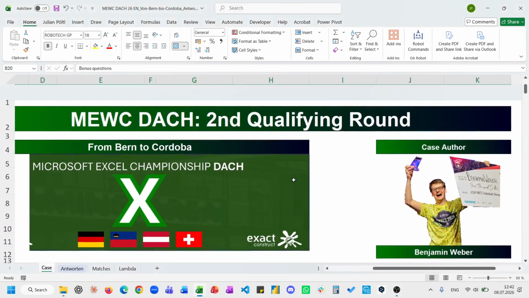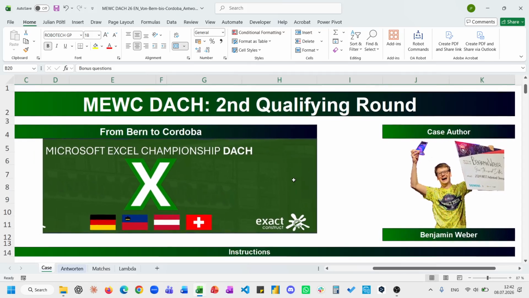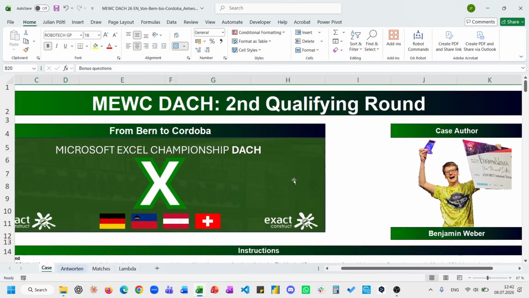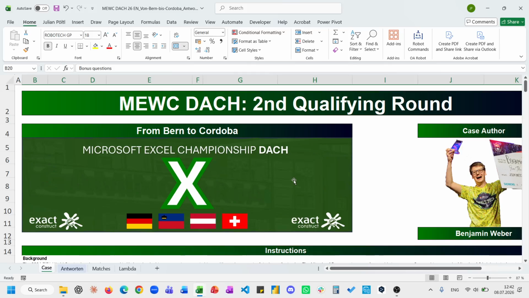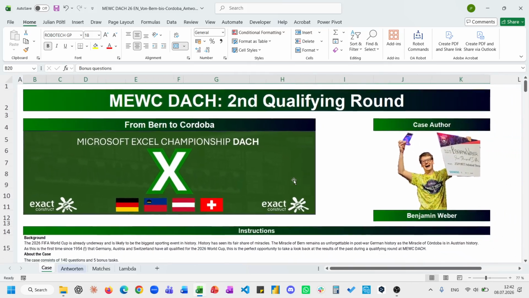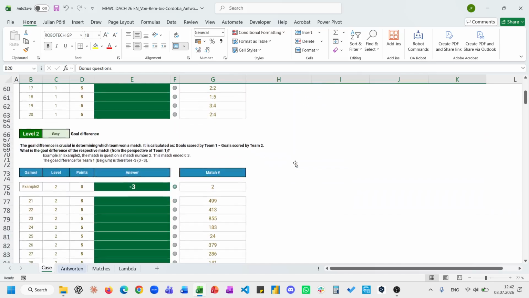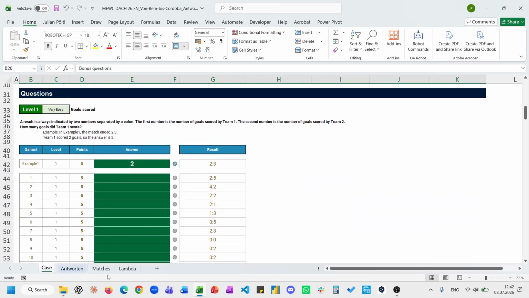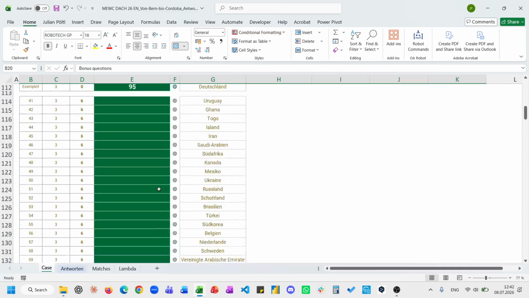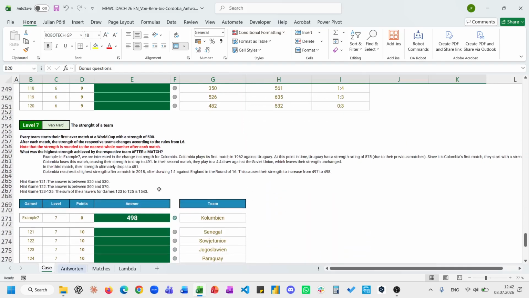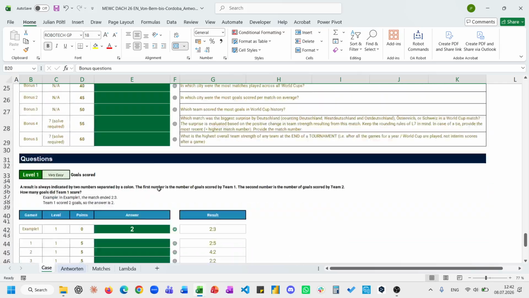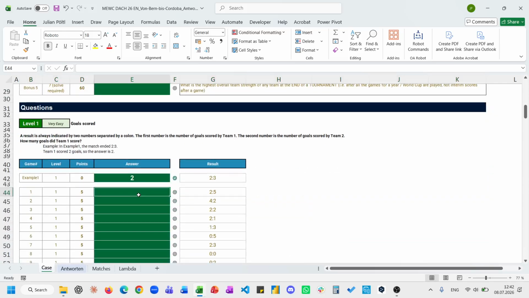This time I solve the second DACH case, which is a football case, and yes, it's called football and not soccer. It's about the World Cup and some stats related to it. I've done the case once, but it's quite a while ago, so bear with me.